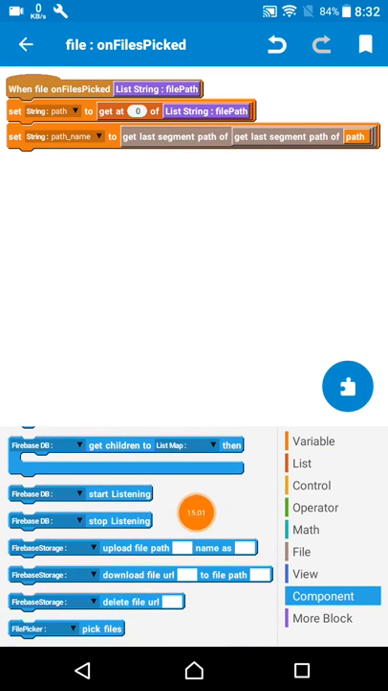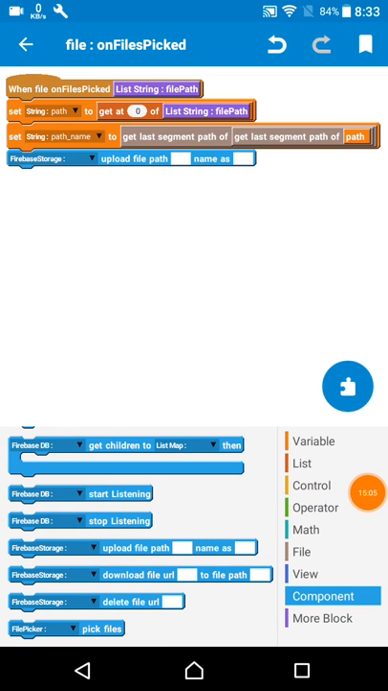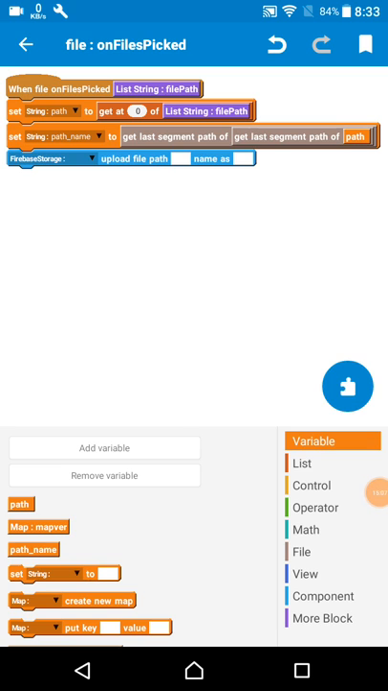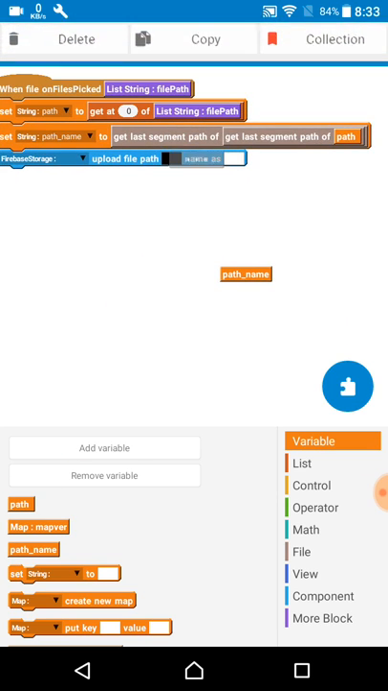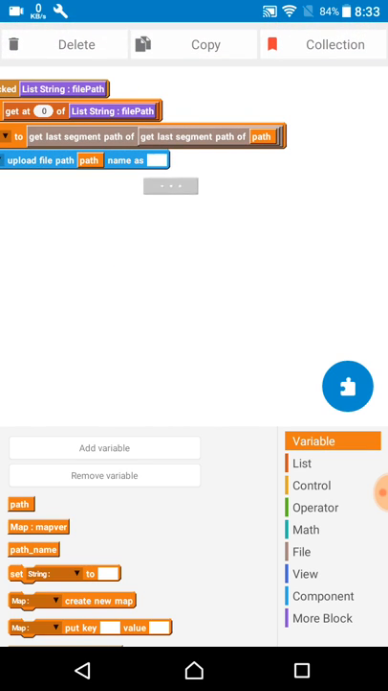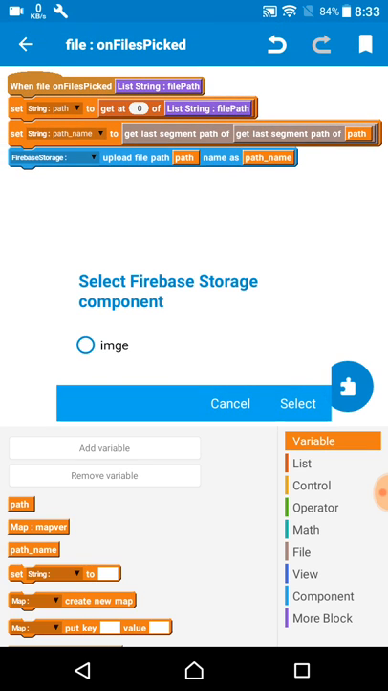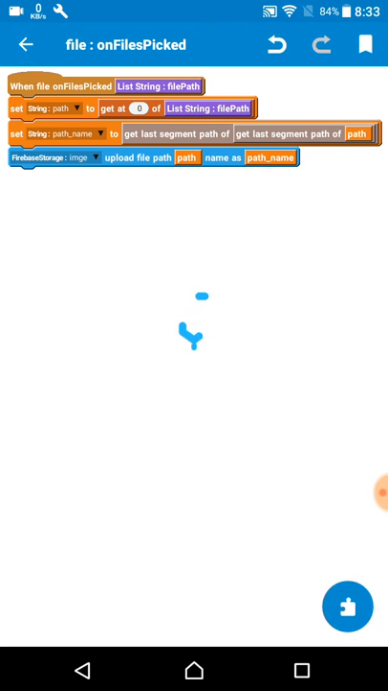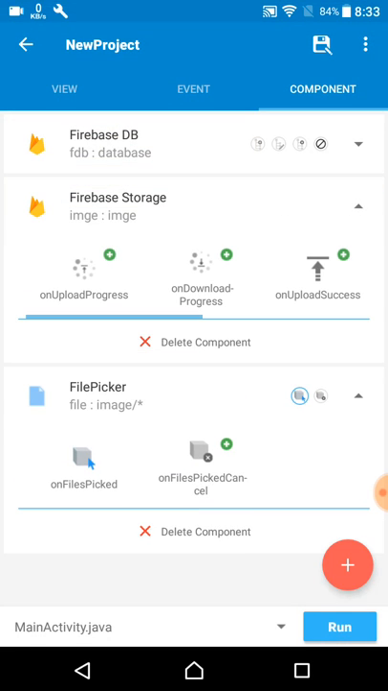On the Firebase storage, you find a block that upload the file with file name, select it on a variable, again select the path and the path name. So first one is the path for the file, you can first select that one, so it is the file and it is the file name, then select it Firebase image. After then come on the upload process.